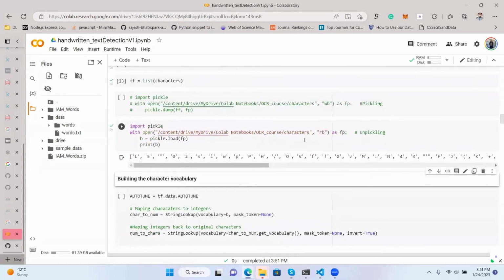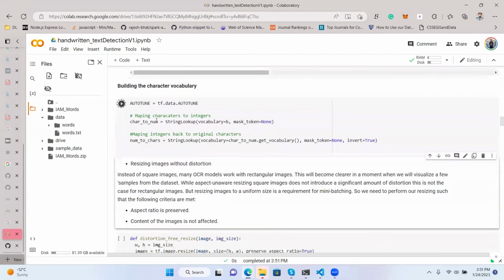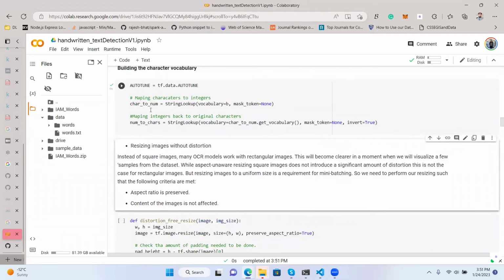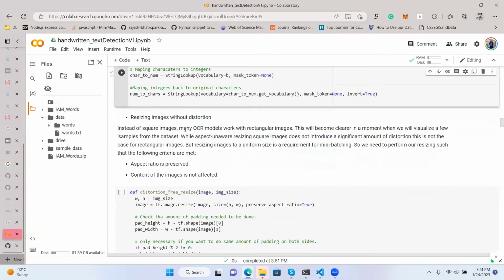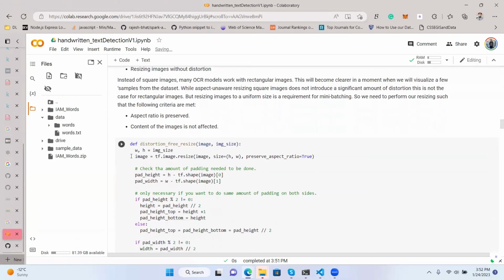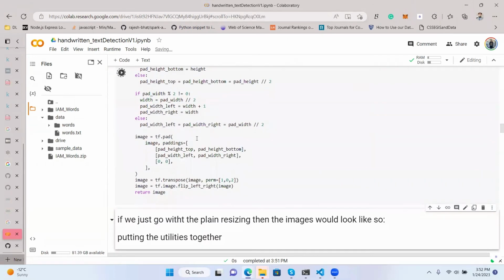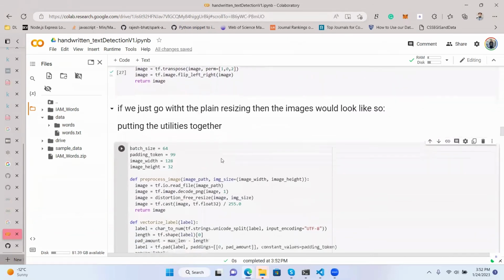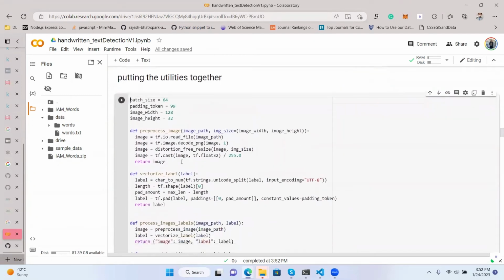So I'm going to load my file, which is characters. I have stored characters in my Colab, in my drive, and I'm going to load it again. Then over here we are doing the string lookup, which is character to number. When you pass a character, it will convert to a number, and when you pass a number, it will convert back to characters. Then we are doing resizing. I've put all these explanations so that when you run it again, you don't forget what we are doing in this function. We are doing distortion-free resize, just run it as it is. If you just go with plain resizing, then the image would look like this. We're putting the utilities together.